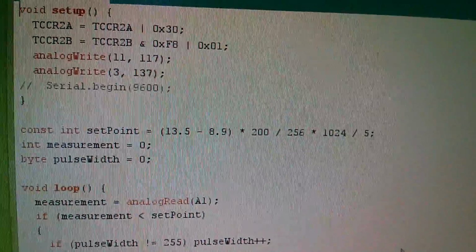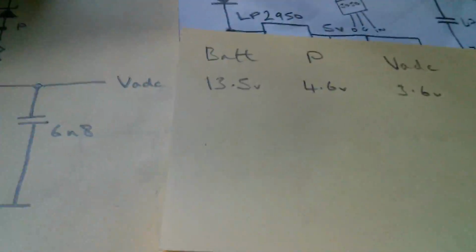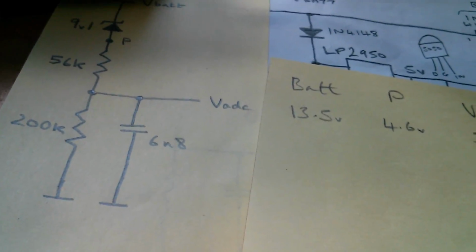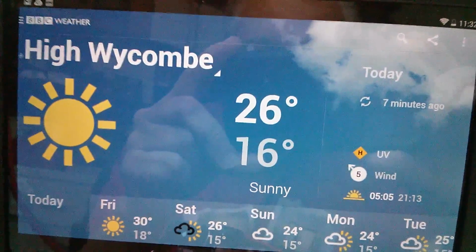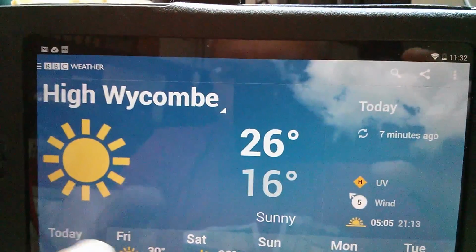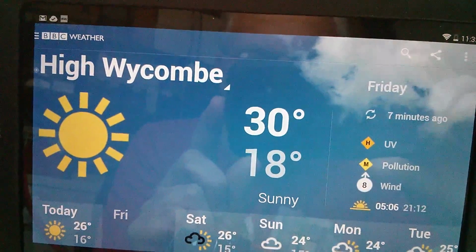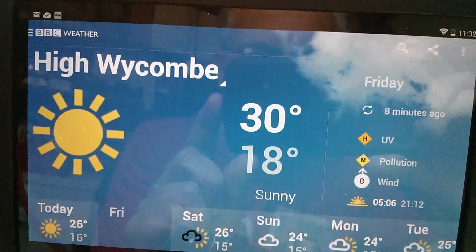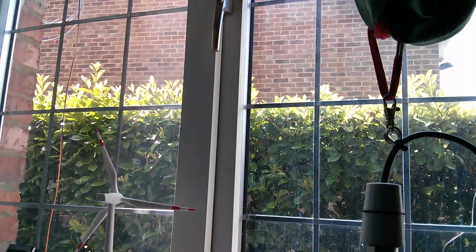Now, today I don't want to get bogged down with the code, and I don't really want to get bogged down with the circuitry, because today is all about the weather. 26 degrees it's going to be today, and tomorrow, Friday, 30 degrees. That's warmer than Ibiza. So let's get some banana plugs on this thing, take it outside and hook it up to a big solar panel, because it's looking pretty good out there.